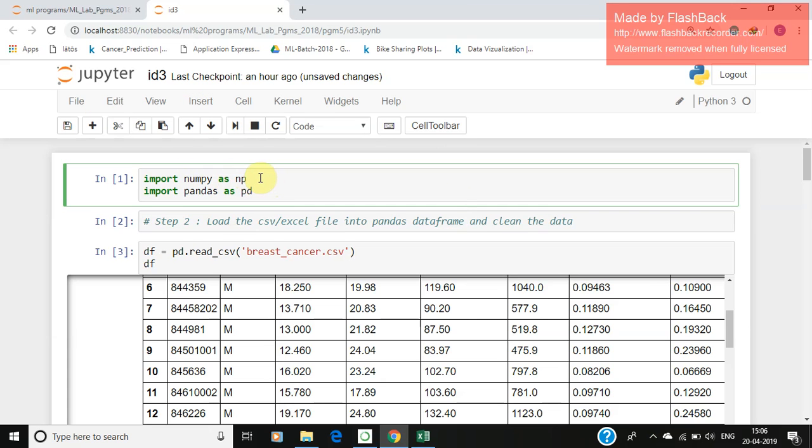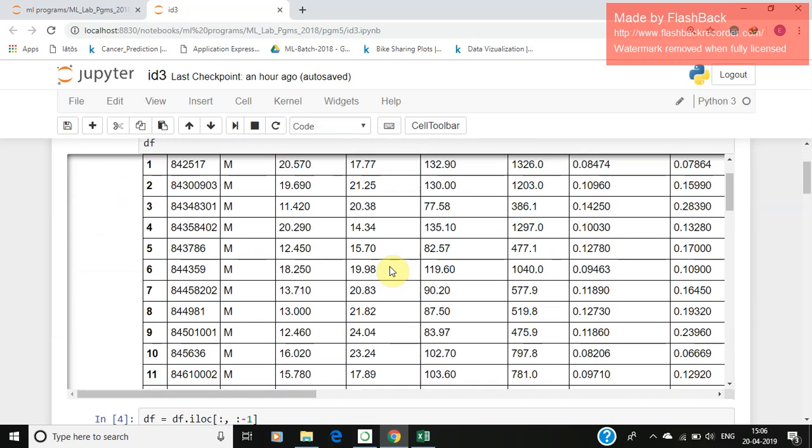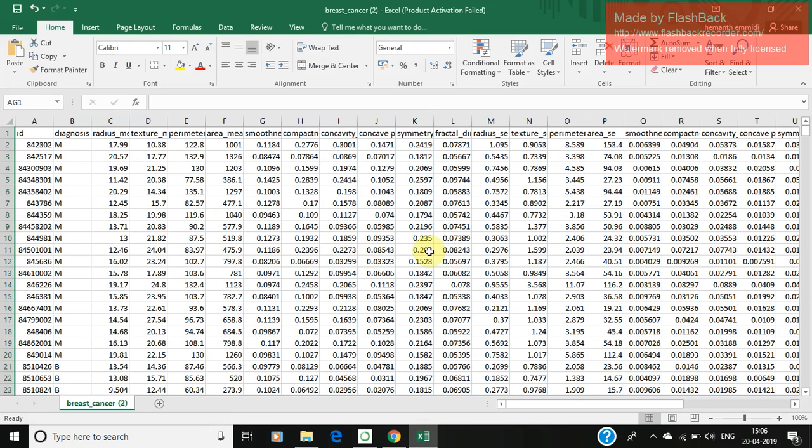Here NumPy deals with the scientific calculations and Pandas deals with the dataset which we are going to use in this. And here I'm going to use the cancer dataset which I have downloaded from the UCI repository. You can see this is the dataset which I have used, and we are going to predict whether the cancer is malignant or benign. So it is in the second column. Remember this because we are going to use that in the program now.